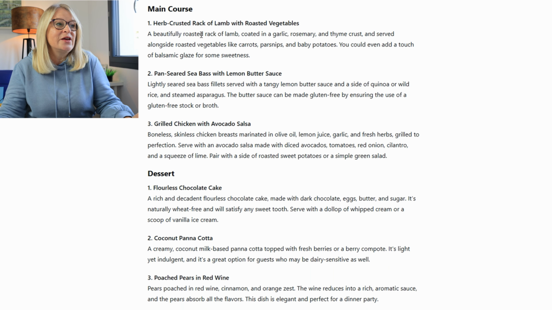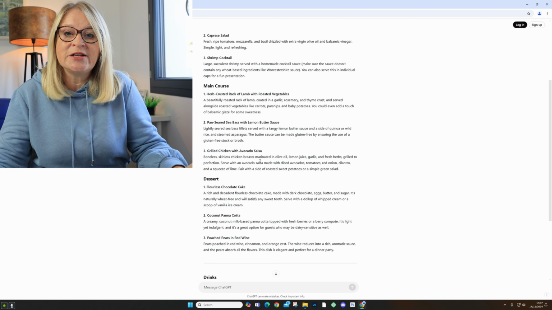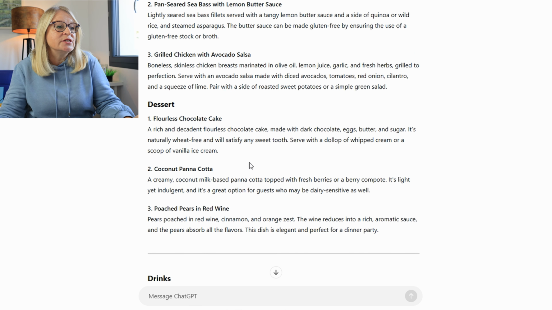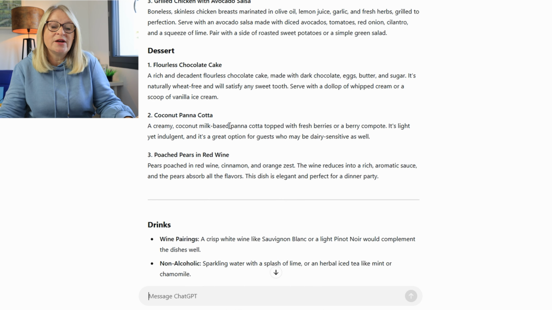Main course down here, as you can see, she's outlined 3 possible main courses for me. Herb crusted rack of lamb with roast veg, pan-seared sea bass with lemon butter sauce for those who are fish lovers, and grilled chicken with avocado salsa. So quite a range there. And dessert, she's come up with a flourless chocolate cake, a coconut panna cotta, or poached pears in red wine.